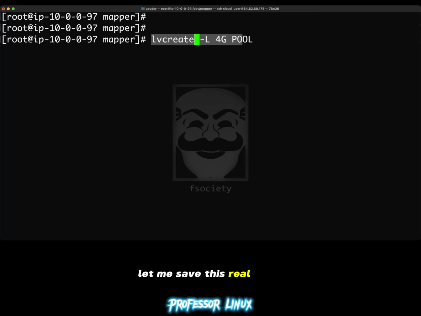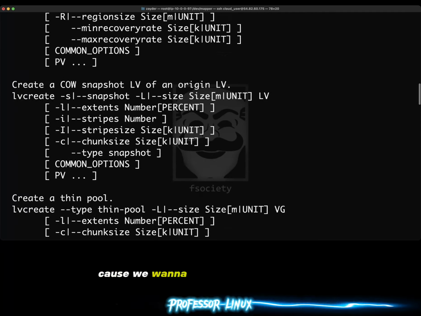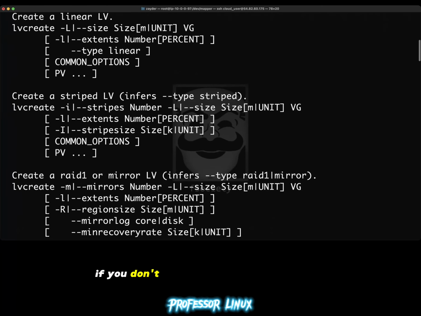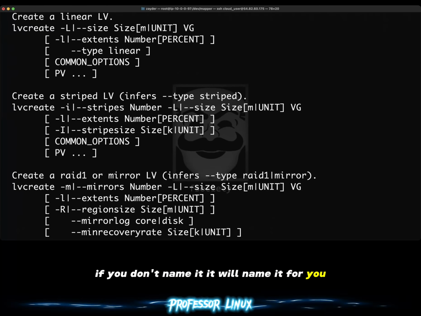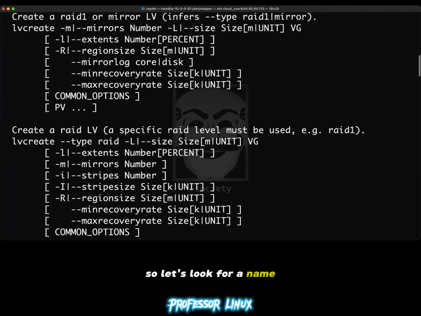Let me save this real quick. And let's see how we can give it a name, because we want to name our logical volume. If you don't name it, it will name it for you. So what we gotta do is look for a name. So let's look for a name.